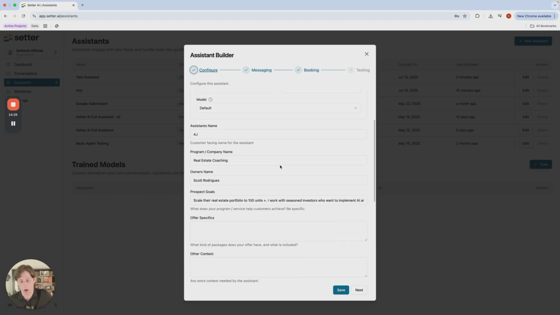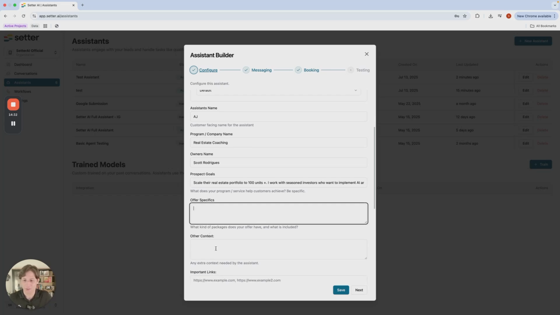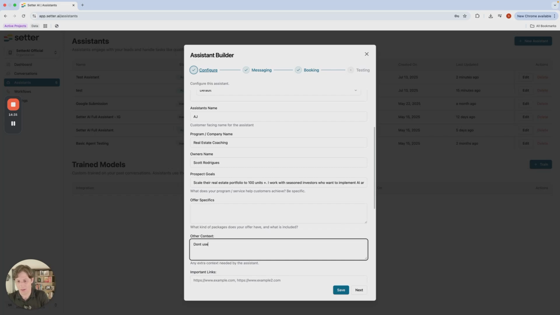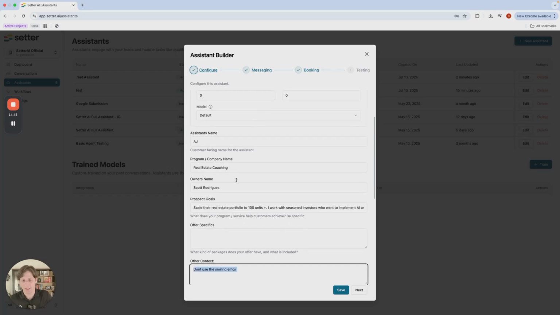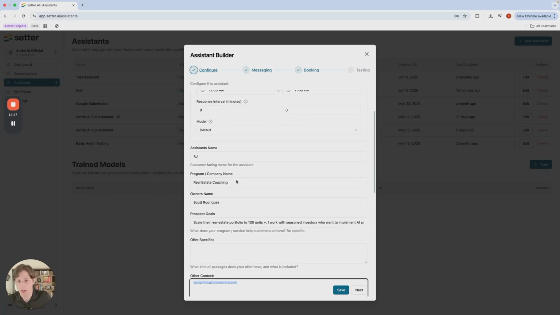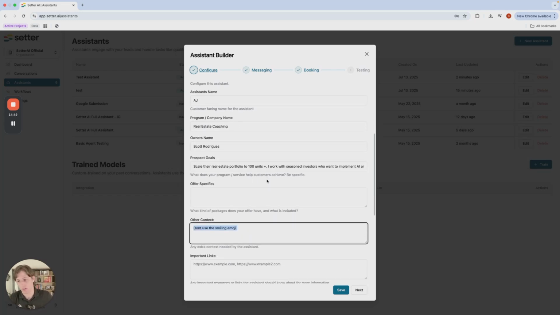Obviously, I didn't do much to the prompt, but when you're testing it, if it's messaging in a way that you don't like, just go and update it. If it uses an emoji, say don't use that emoji, for example. Don't use the smiling emoji. And then you can just improve it. So this whole process should take you about 15 minutes to set up, to do it properly. And the more time you take here on the actual configure section, the more effective and the more your AI is actually going to sound like a part of your team.